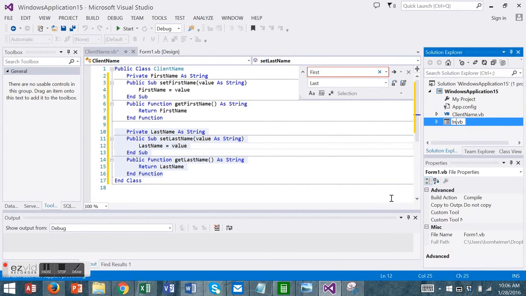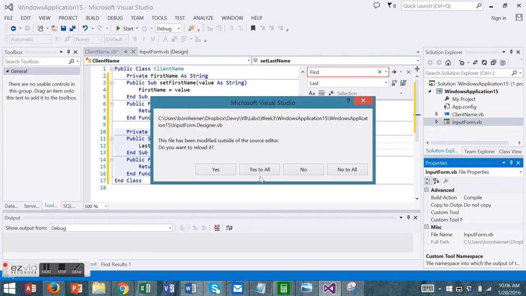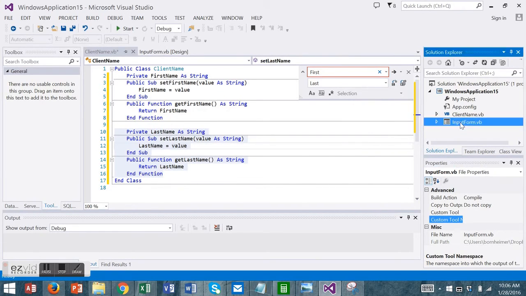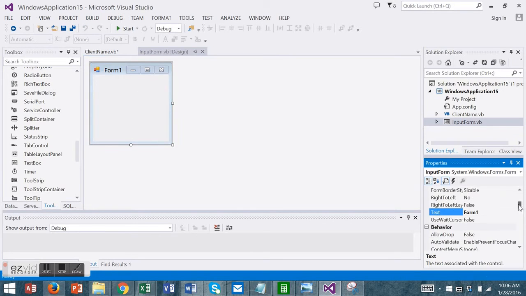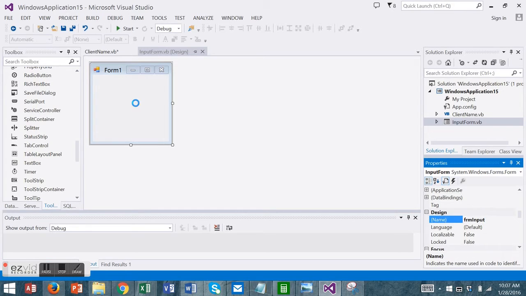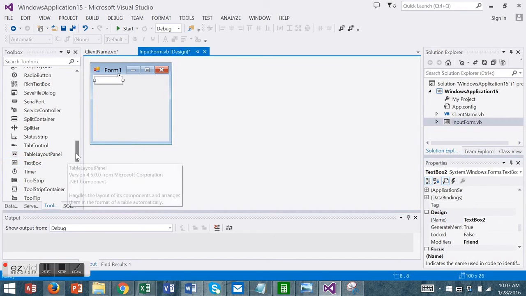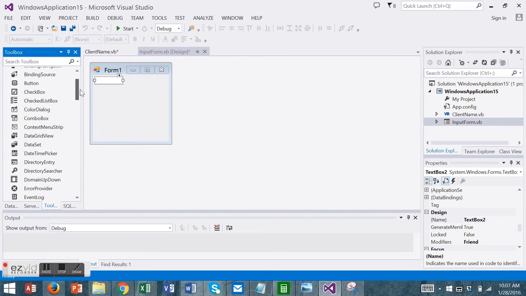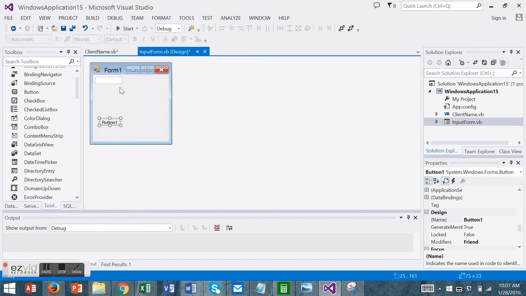I'm going to have an input form. I'm going to name it FRM Input. And I'm going to add two text boxes and a button to my form. The user is going to input the first name, the last name, and then choose to save. And that save button will instantiate the class, saving the first name, the last name, and then opening an output form and displaying it on the screen to the user.